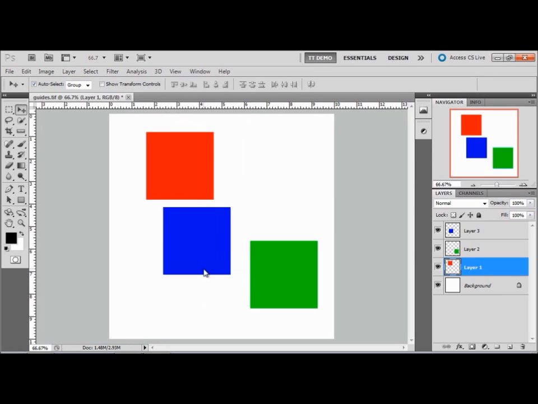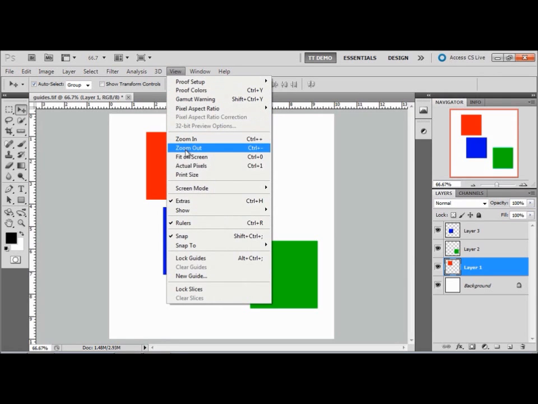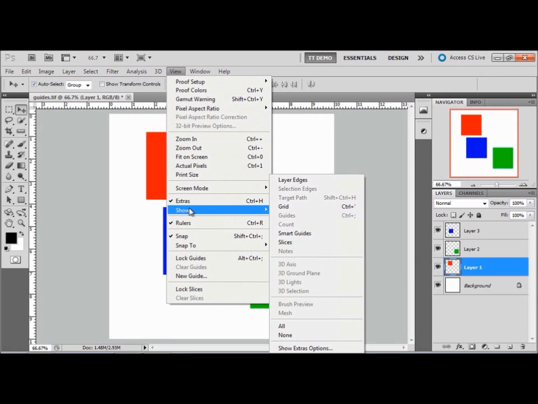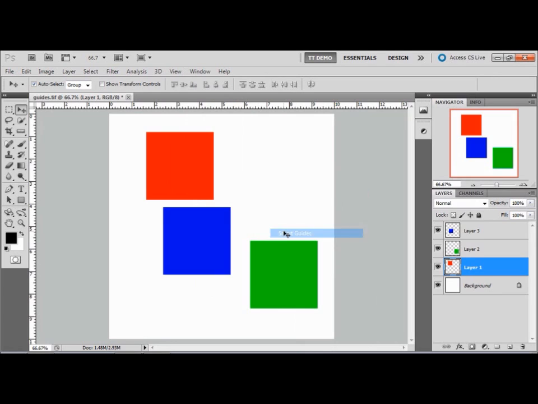Now the last thing I want to talk to you about is something called Smart Guides. Let's go up to the View menu, and we're going to go to Show and Show Smart Guides. Well, nothing has happened, but watch what happens as we start to move this red square. As I move it over, look at that. As soon as I am centered over the blue square, I get 3 magenta smart guides. It's telling me that I've aligned in the center and I've aligned on the left and right edges.